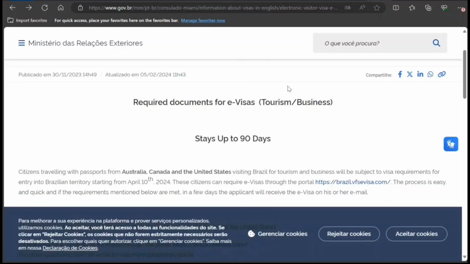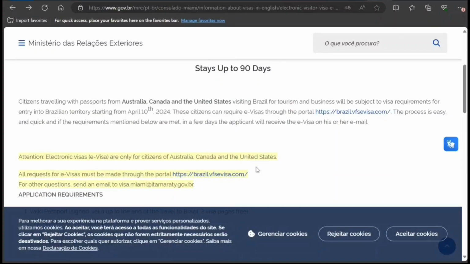So guys, many countries in this world are moving towards e-visas, right? So it's good that Brazil has started implementing this process, but there is a twist. The twist is for citizens traveling with passports. This is first of all applicable for Australia, Canada, and United States citizens. United States, I apologize. Citizens of these countries who will be visiting Brazil for tourism and business will be subject to visa requirements. Starting April 10th, so next month, they can acquire an e-visa through this portal.